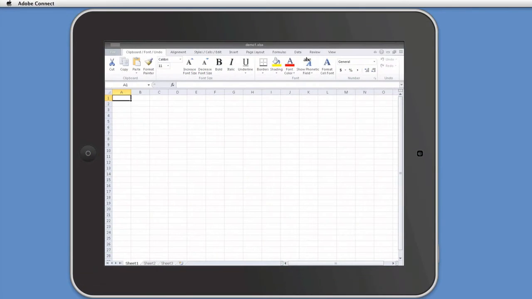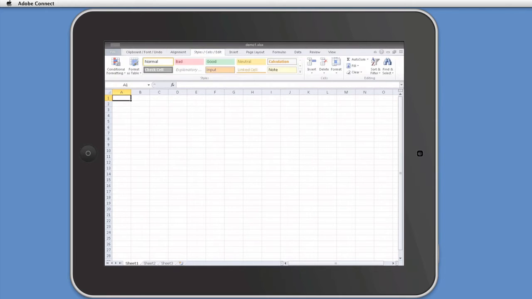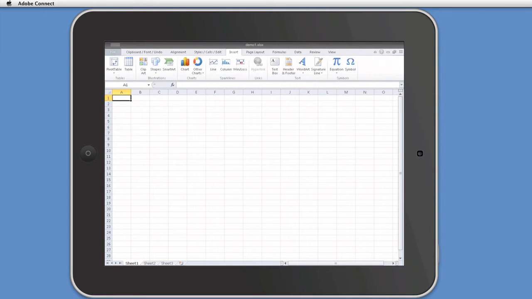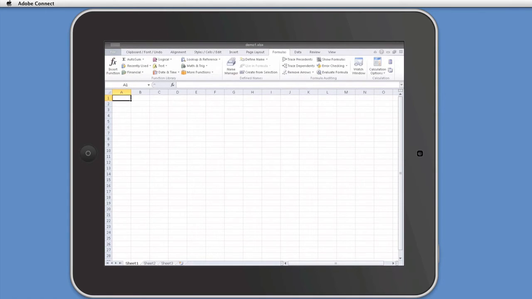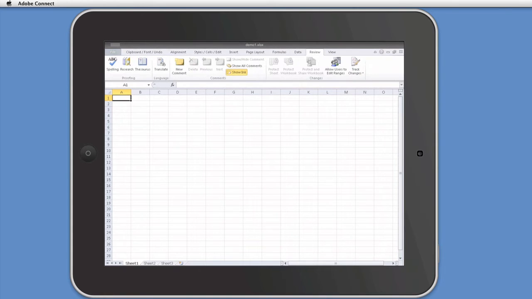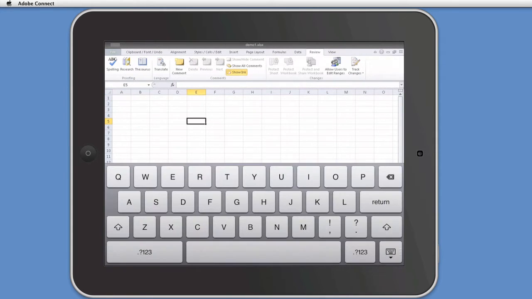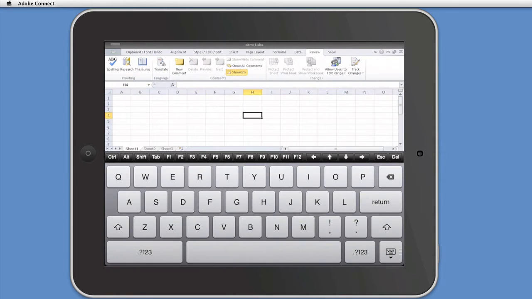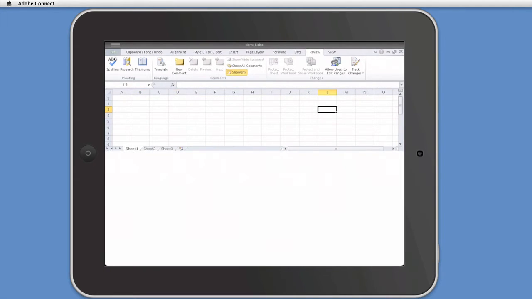Very, very similar layout. You've got the ribbon at the top, and you've got the file menu, which is disabled, and the button with the three lines on it at the top for exit and save. So as I tap on the menu commands, it shows you the ribbon. If I tap on a cell, it automatically brings up the keyboard.